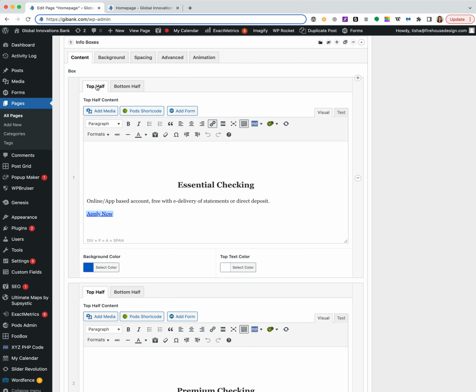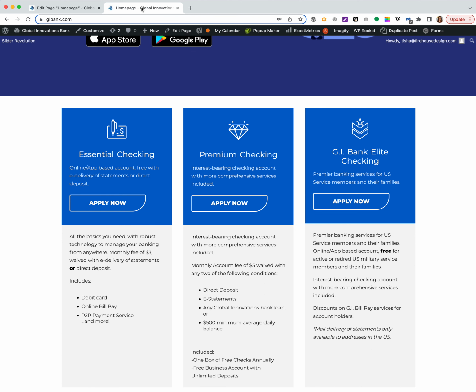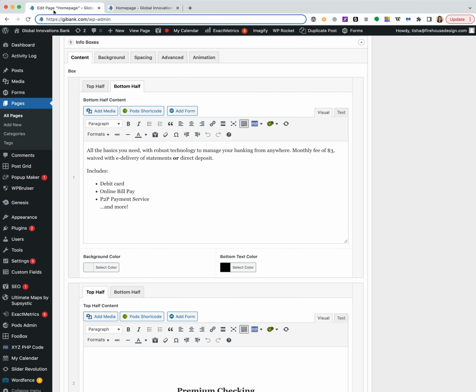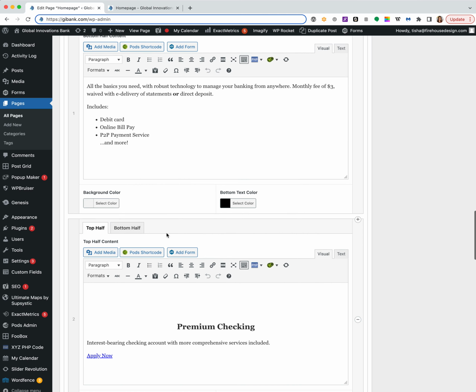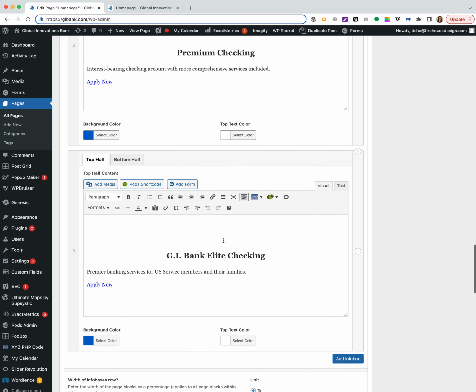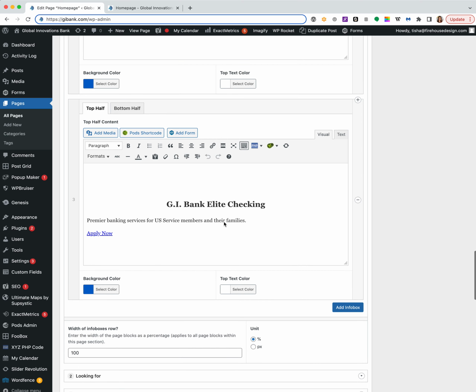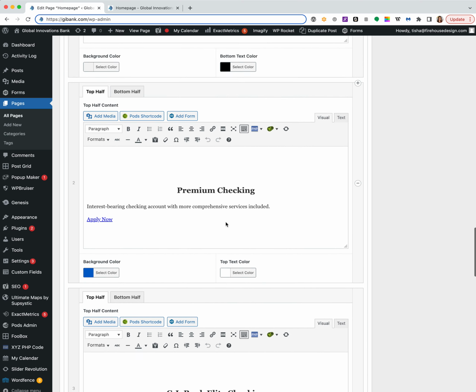So hopefully, let's go back there one more time. Top half of the box has a blue background, white text. Bottom half, gray background, black text, just as we see right here. And the Apply Now button shows up automatically because we've set a link. And then you can see as we go on down, there's then Premium Checking, and there's GIBank Elite. So that's what an info box looks like. That's what we've named it, is info box.